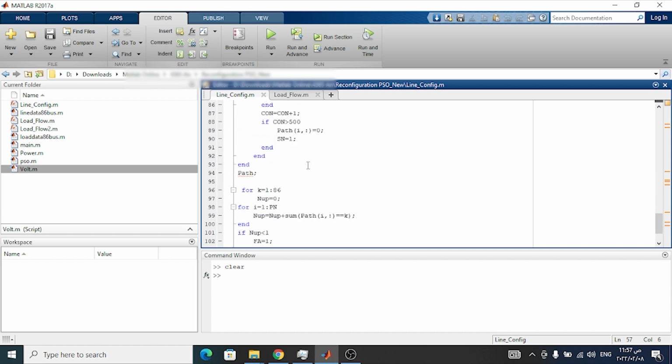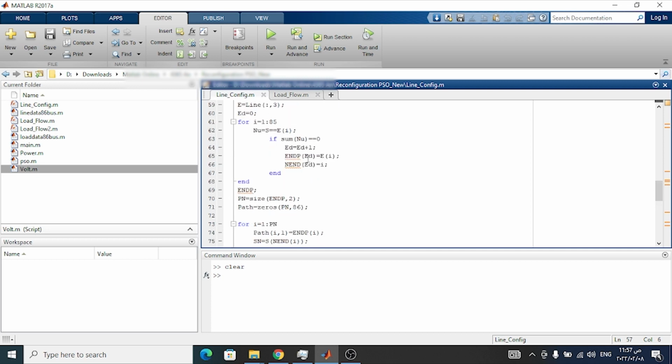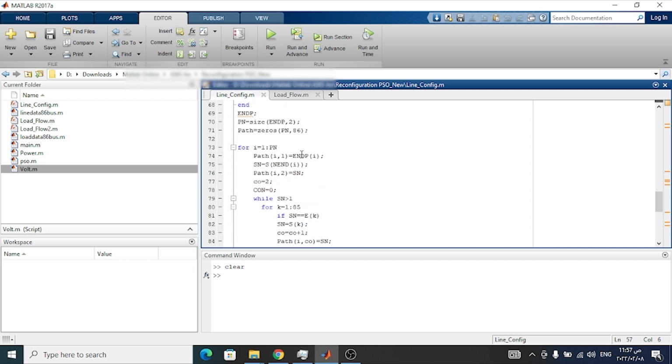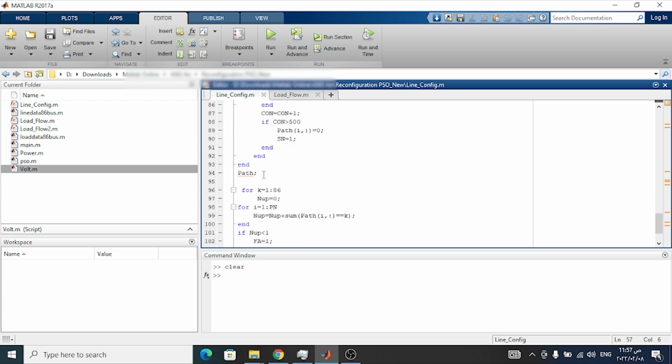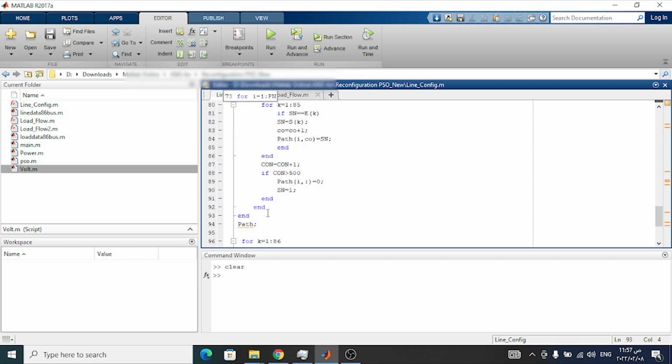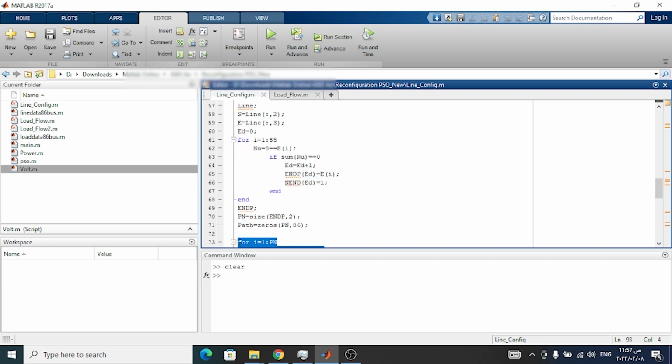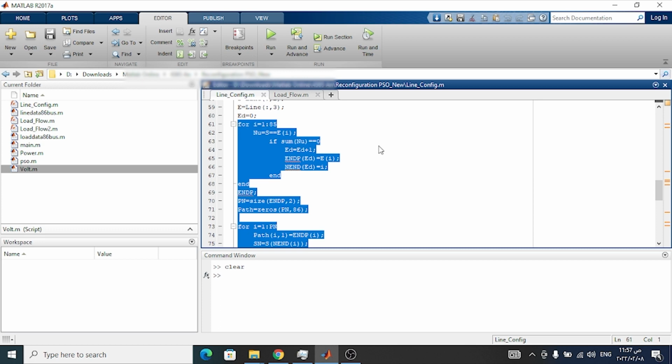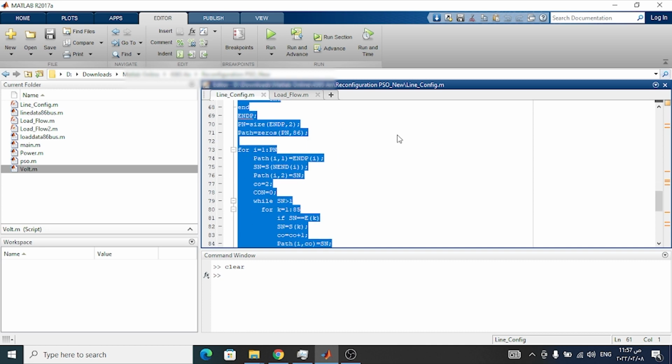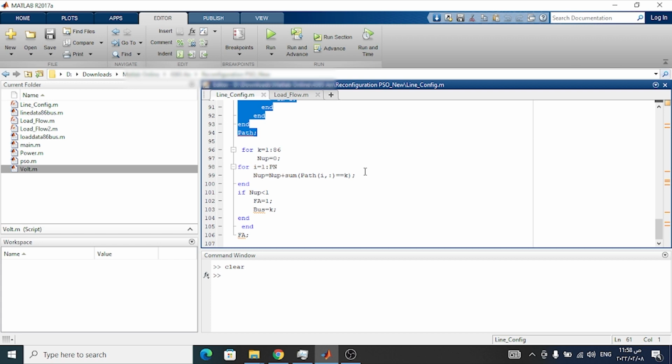And after that, as you see here, this function also checks all the paths in the network. To check the paths, you should check that all buses are included in at least one path. So we check that the buses are included in the path, included in the line.